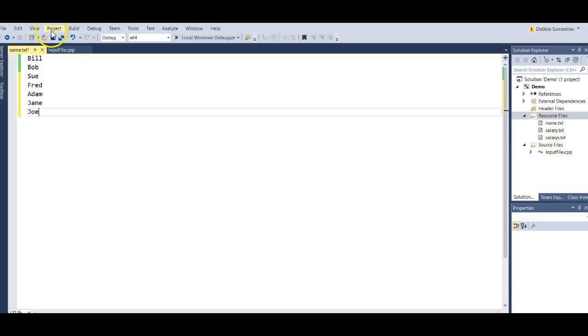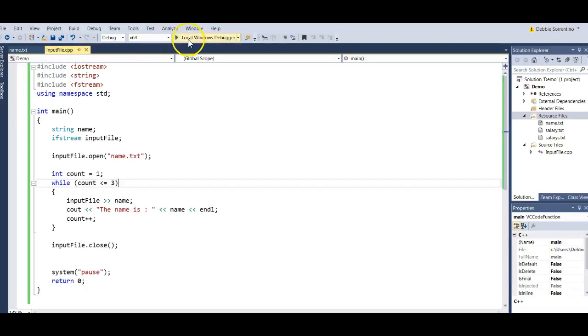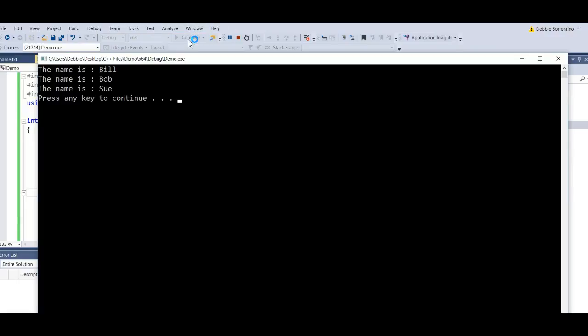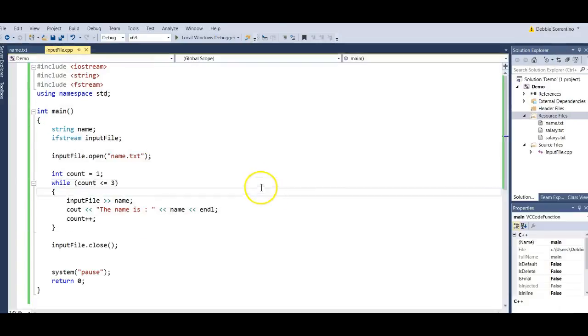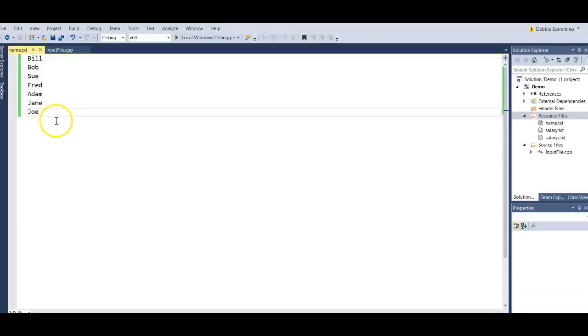And I save it. How many names do I have there? 7, right? And I run my program, I still only get 3, and that's because my while loop only goes through 3 times. Okay. But when you have input files, at the very end of your input file, you'll have what's called an end of file marker. You don't see it, but it's there.